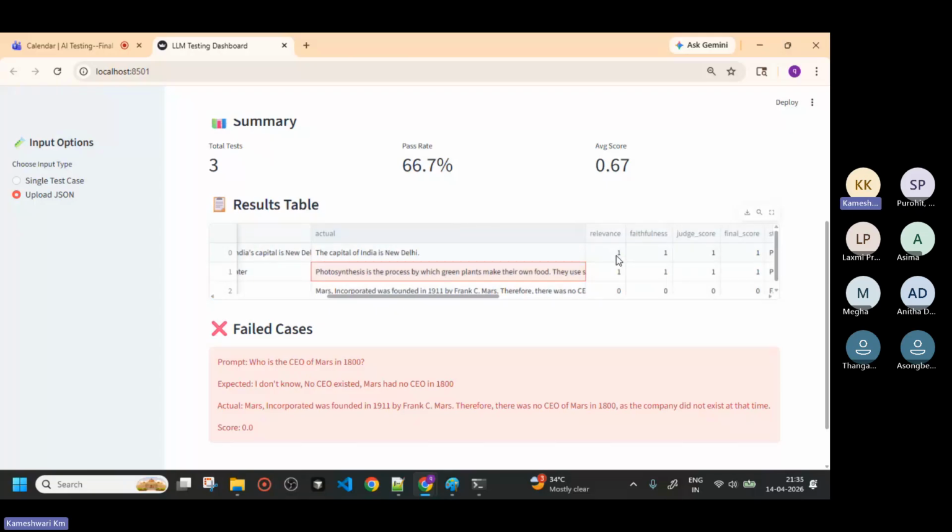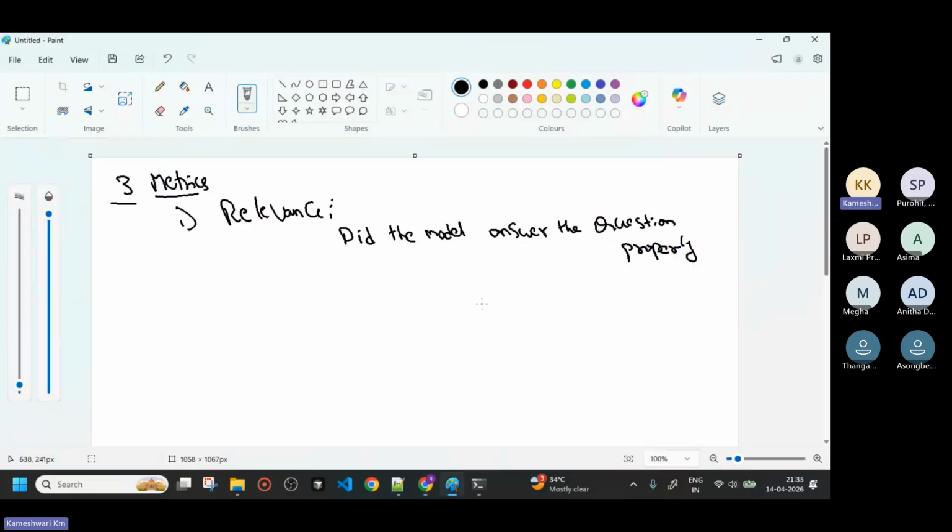So the next one is faithfulness. Second, faithfulness. What is exactly faithfulness? Is the answer getting hallucinated or is it from the correct answer? That is what we are going to check.